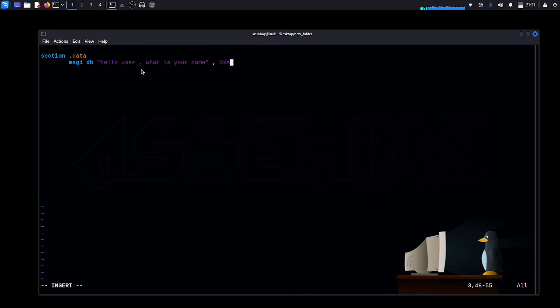In C you can do char str equal to hello world, but in assembly it's so different. You have to do all the stuff by yourself.